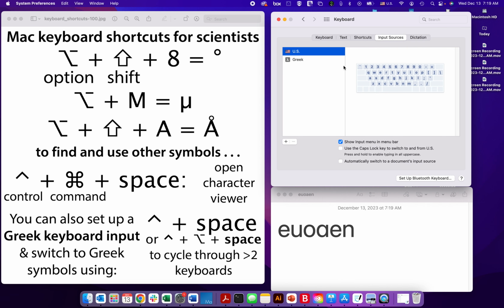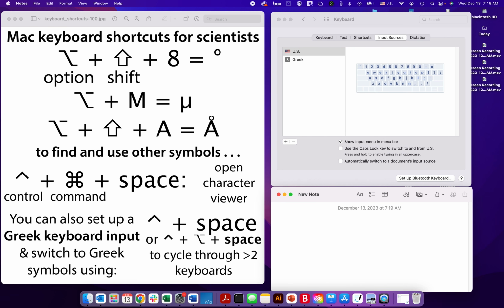But if you just have US and Greek, then all you have to worry about is doing your Control Space, and you can quickly go back and forth between the two. If you hold down Control Space, you can switch like this, or if you just do Control Space and let go, it'll switch for you.